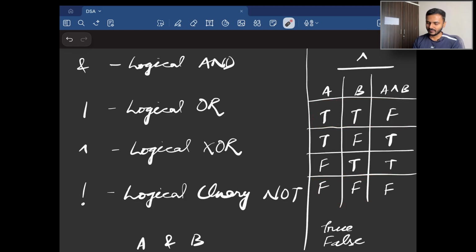So with this, we're done with logical AND, logical OR, and logical XOR. Now let's talk about logical unary NOT. And as the name suggests, it is a unary operator. That means it will work with just one operand. And that operand, of course, will be Boolean. So let's see how logical unary NOT works.